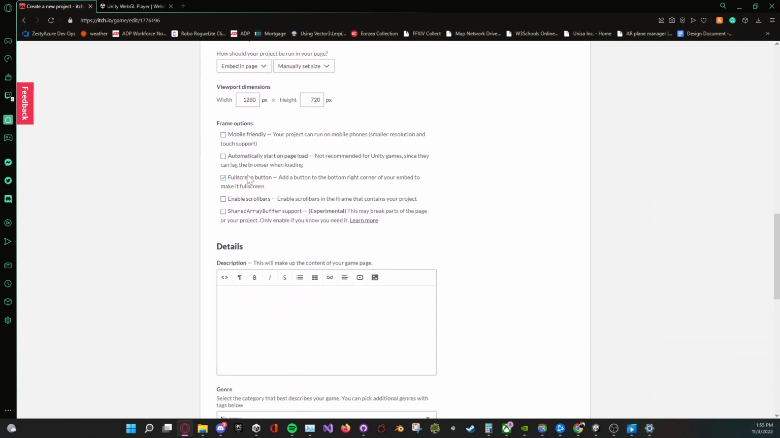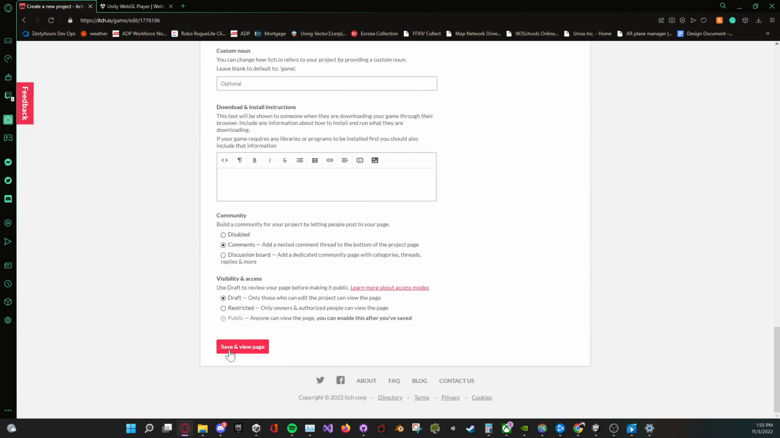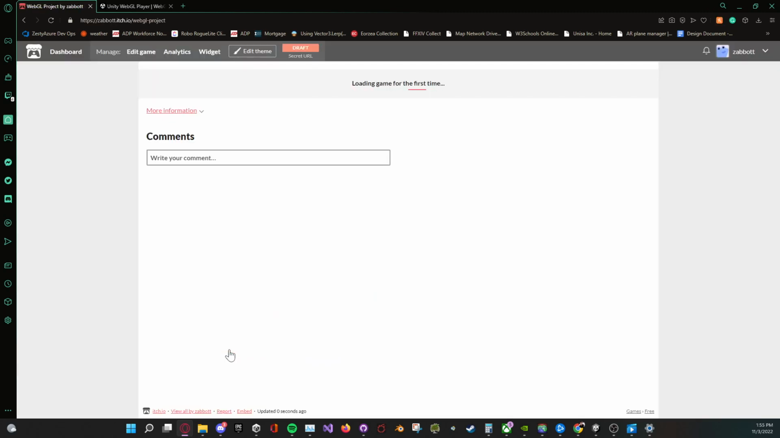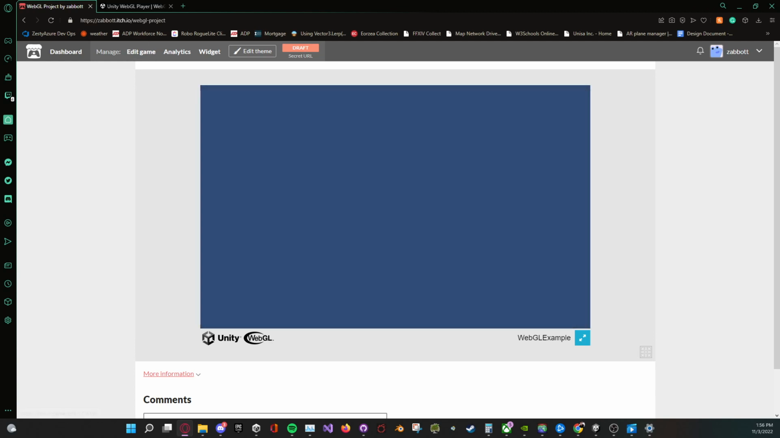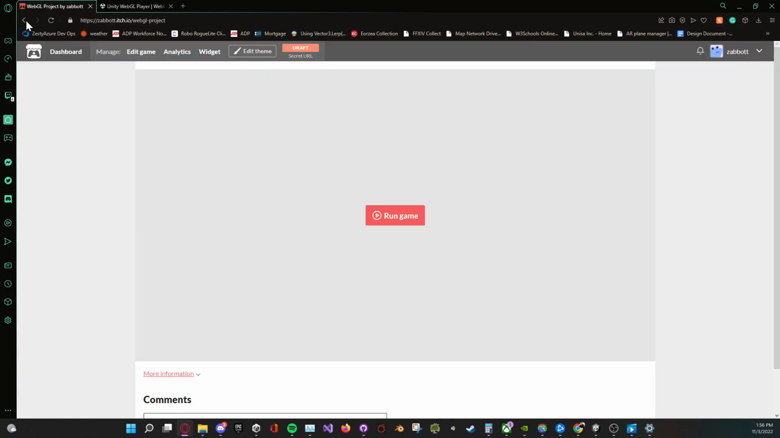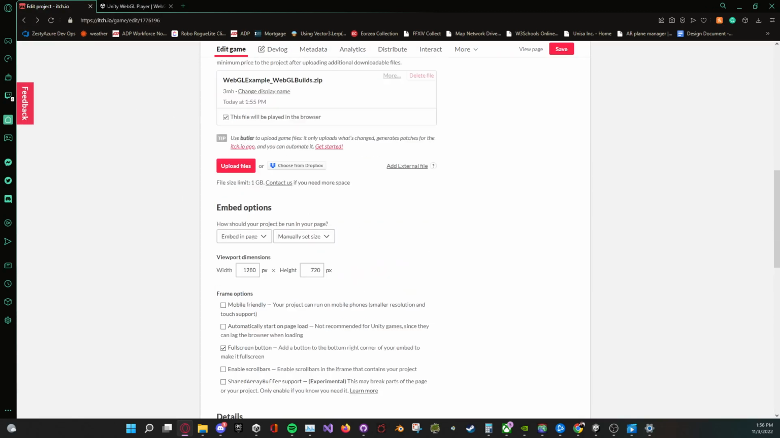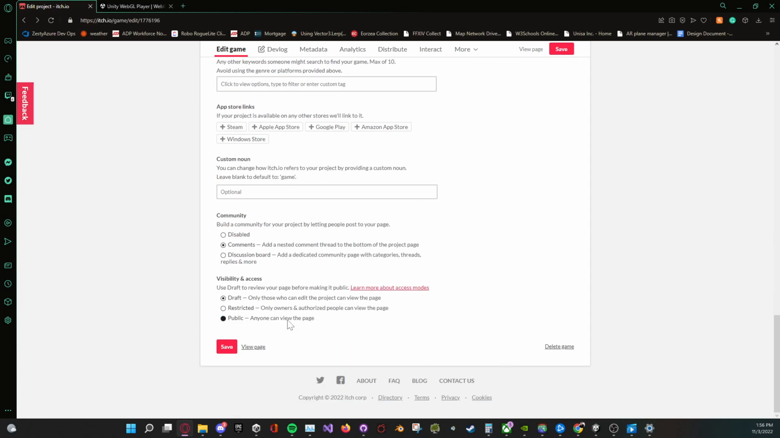This is looking good. The last thing that you'll need to do is come to the bottom and save. And it should load the game, run game, and you'll be able to see that my game is very interesting. It's that wonderful blue Unity background. Your game hopefully starts immediately. But let's go back to our project page. And in order for people to actually play your game, you'll need to make this public.